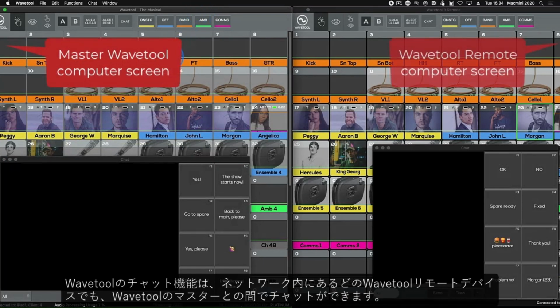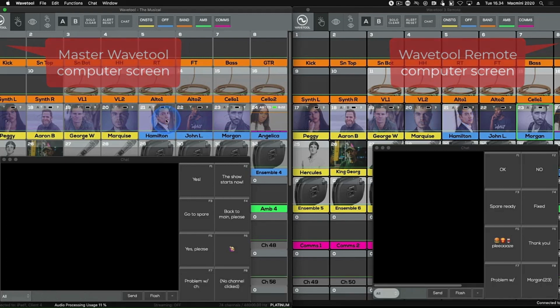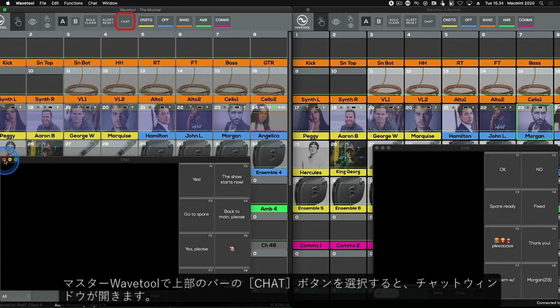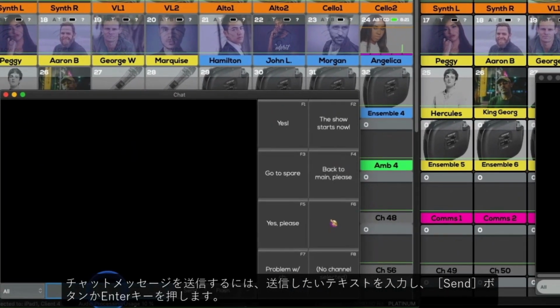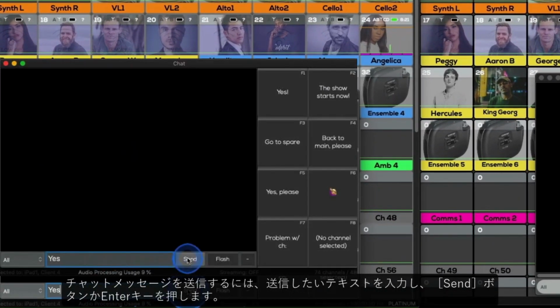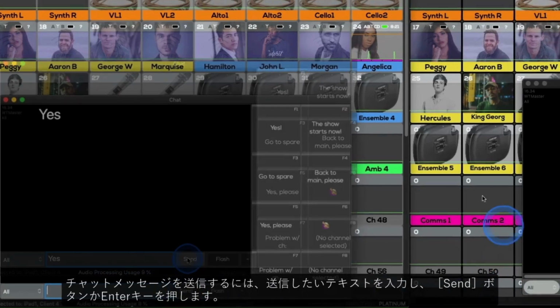Wavetool Chat allows you to chat between Wavetool Master and any of the Wavetool remote devices in your network. In the Master Wavetool, open the chat window by selecting the chat button on the top bar. To send a chat message, simply type in the text you want to send and either press the send button or hit enter.